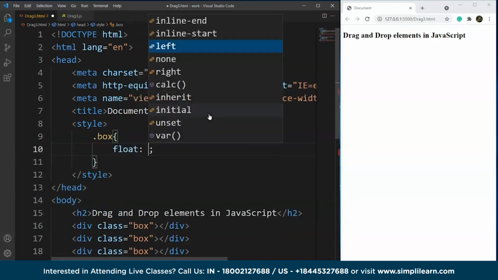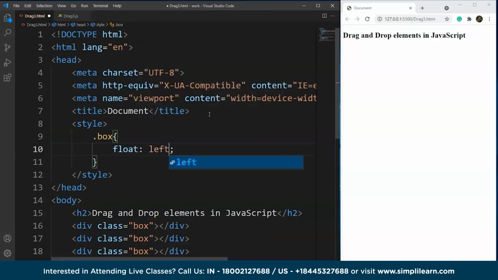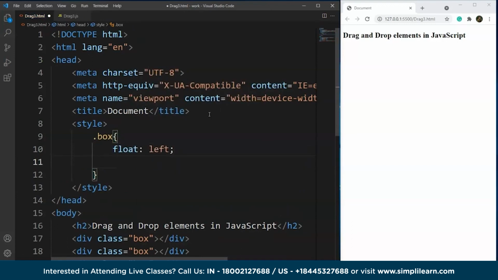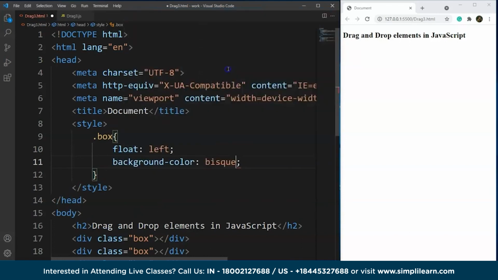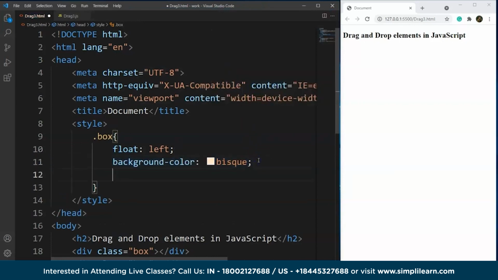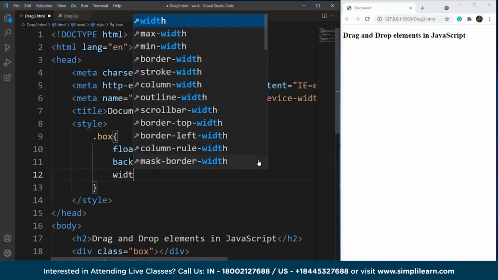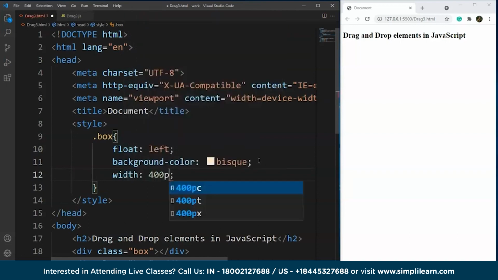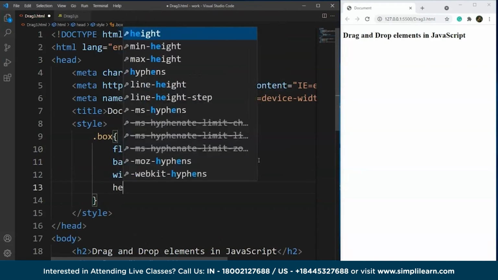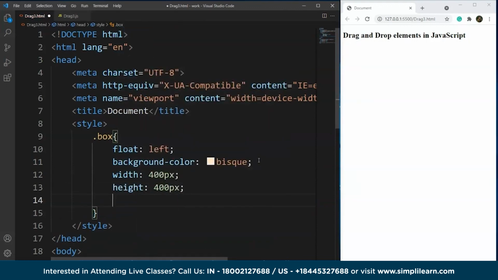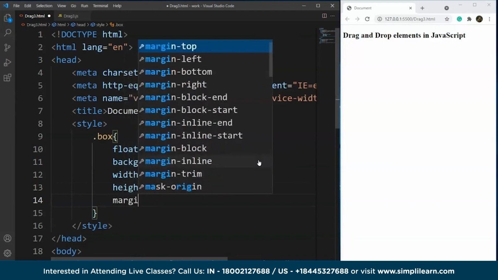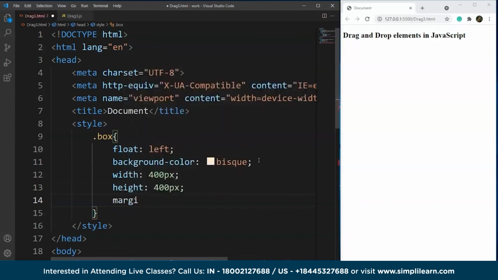So we'll write here float, and we'll give the value as left. Then we'll write here background color, and the background color is, let's say, this one. So the next thing we'll be doing here is we'll be defining the width and the height. So let's say the width is 400 pixel and the height will also be 400 pixel. Fine. Now the next thing will be margin. So we'll write here margin, and let's say the margin is 10 pixels.